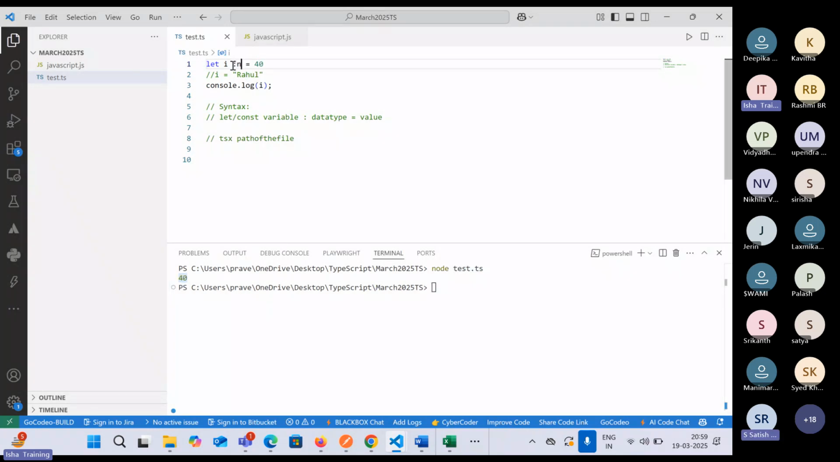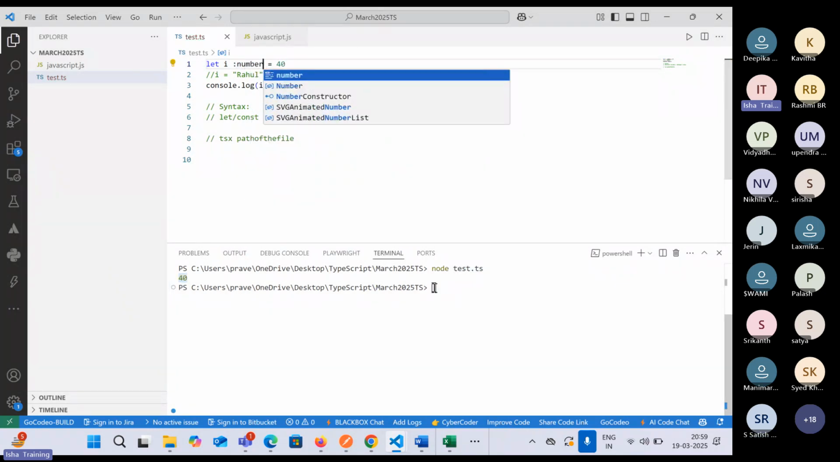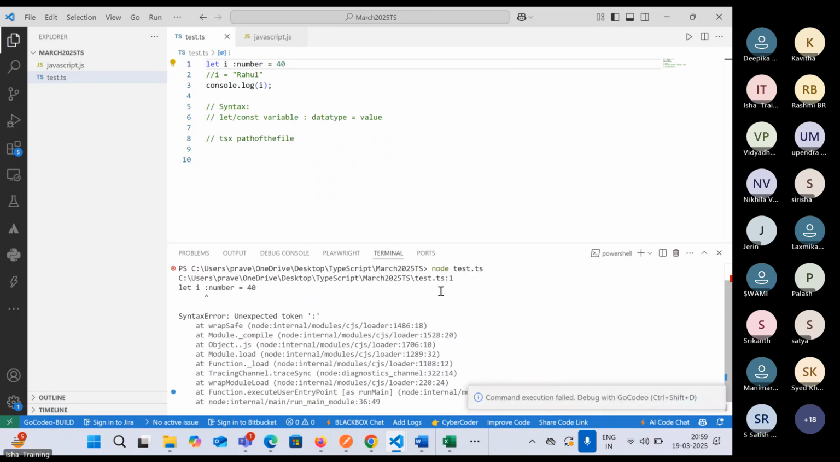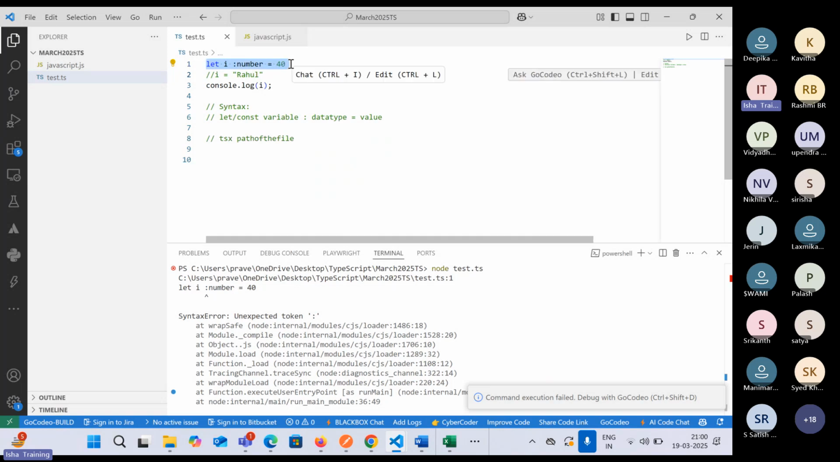Now you mention over here something known as number, and now try to do the similar thing. It is saying unexpected token, because Node is not able to identify whatever code you have written over here.